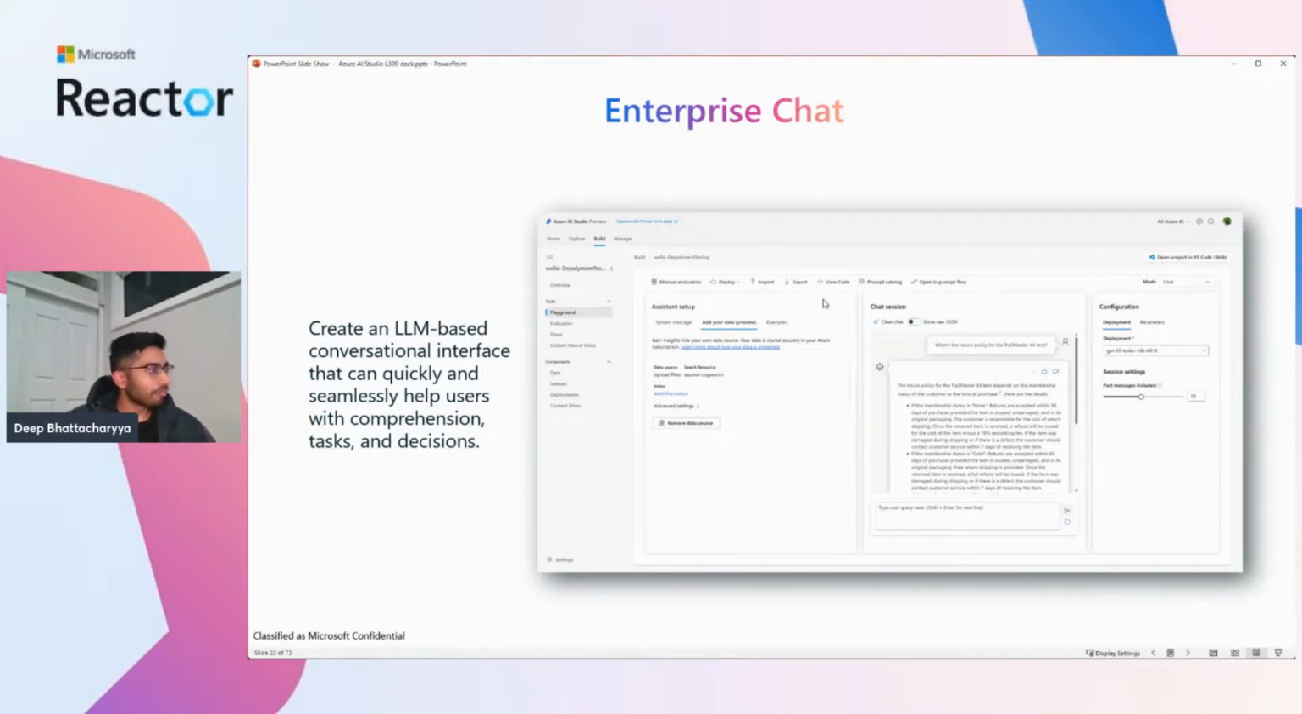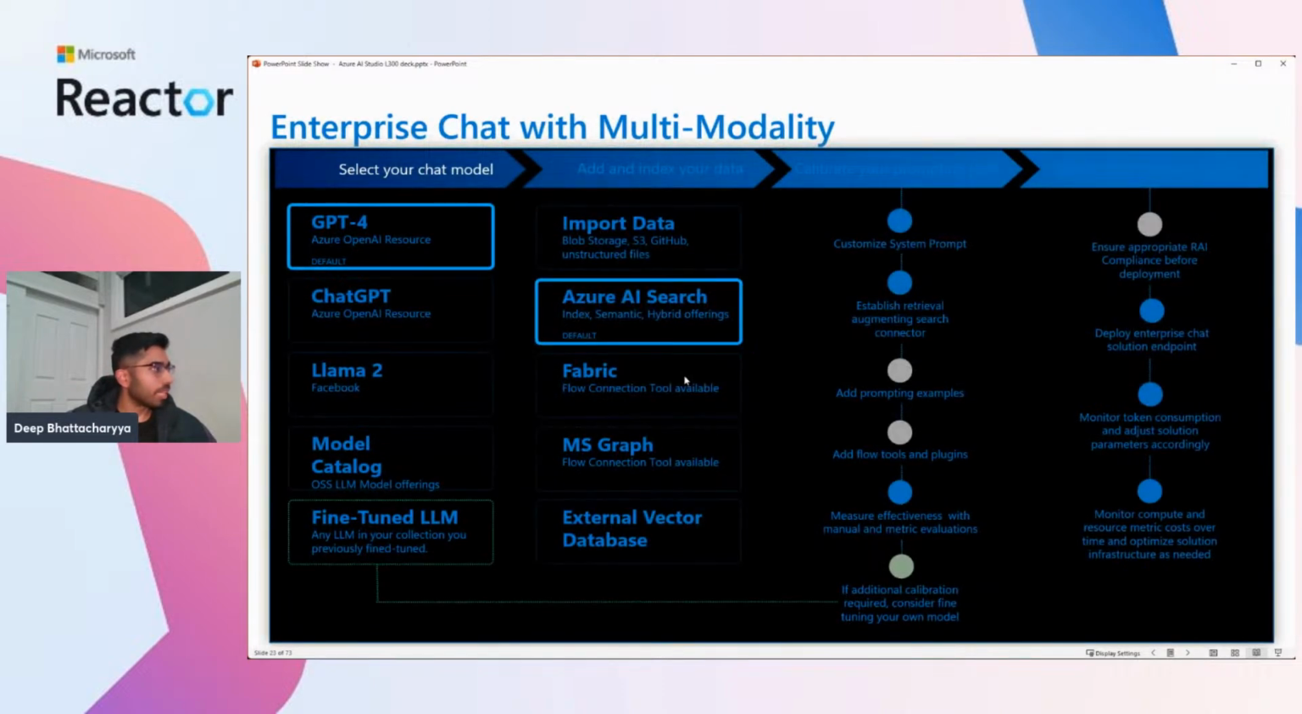Enterprise chat. So you can add your own data in here, and we'll play with this playground in a second. Yeah, we'll get to that one in just a second.